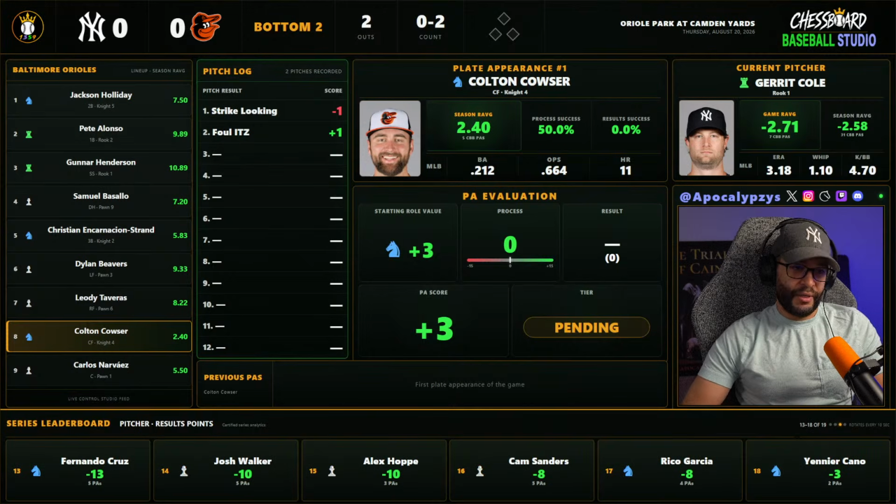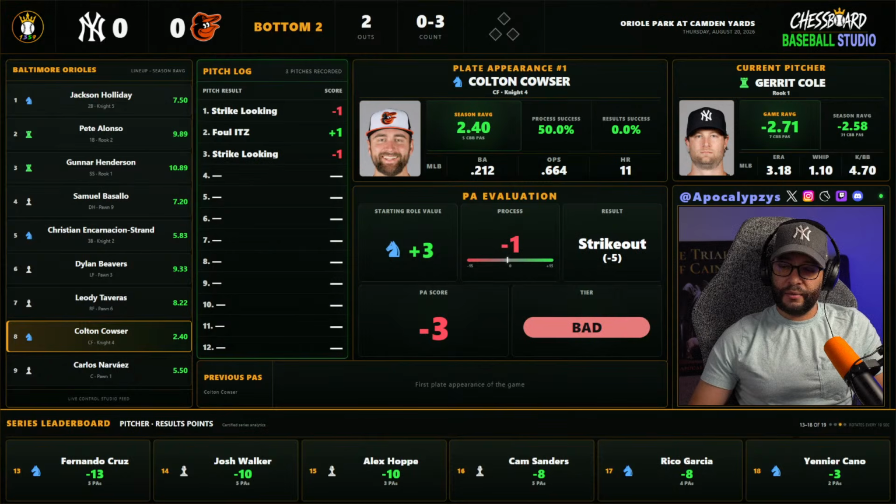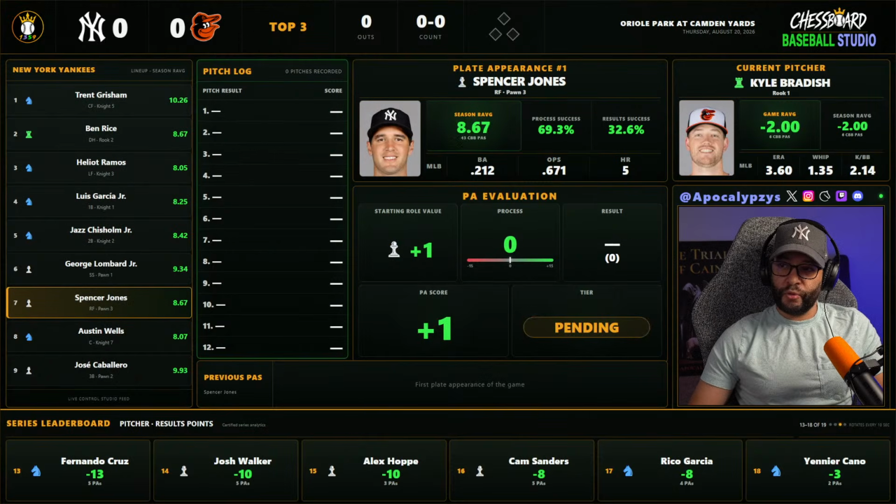Oh, let's strike him out. Yep. Strike looking. That was excellent. Excellent inning by Garrett Cole. Out of it. 1, 2, 3.